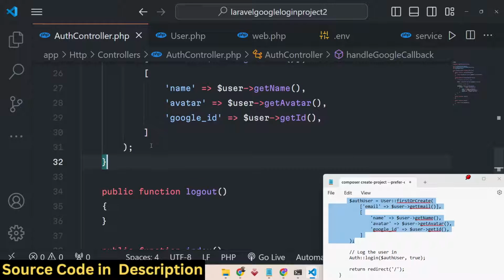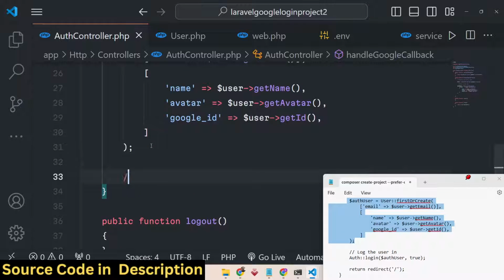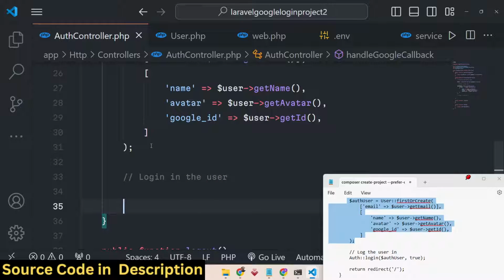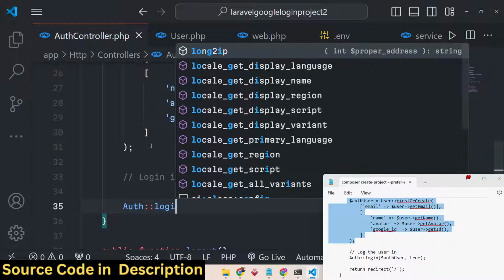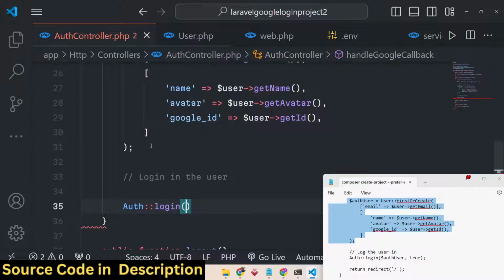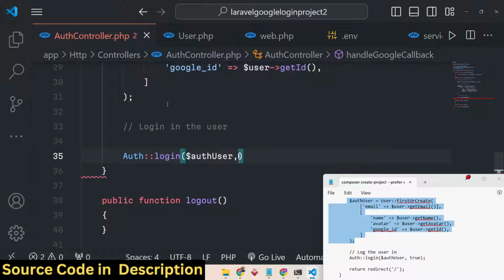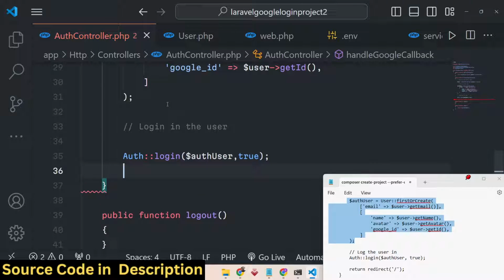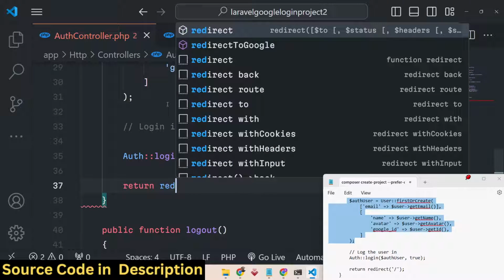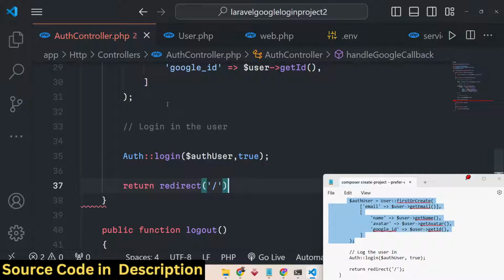So after we do this, it's very easy now. We can log in the user by using the Auth::login function, which is present. We can pass the authenticated user as the first argument and true as the second. And then we will be redirecting the user back to the home page.